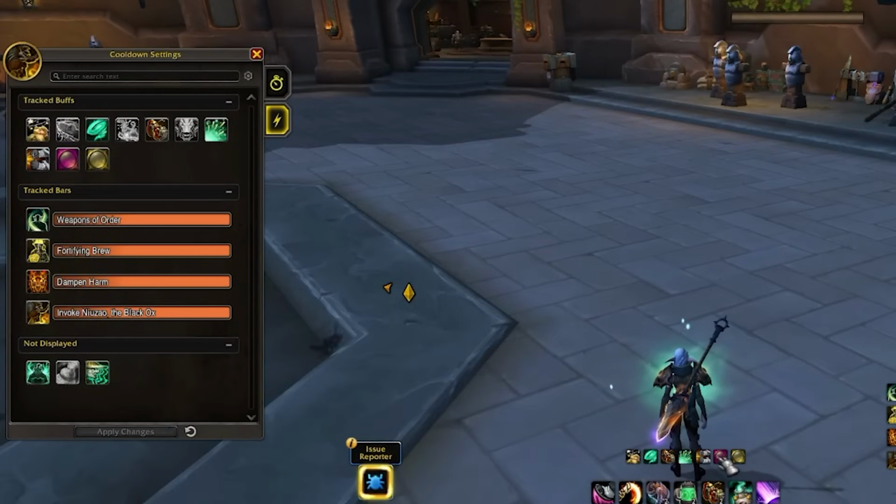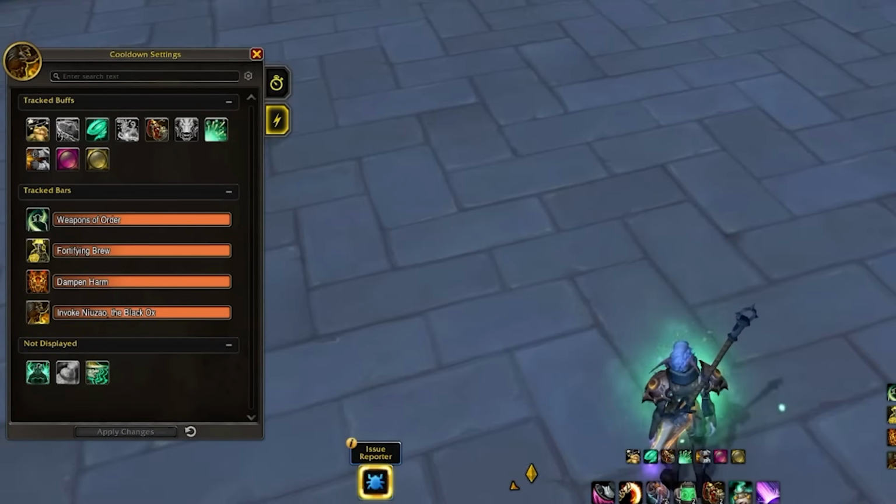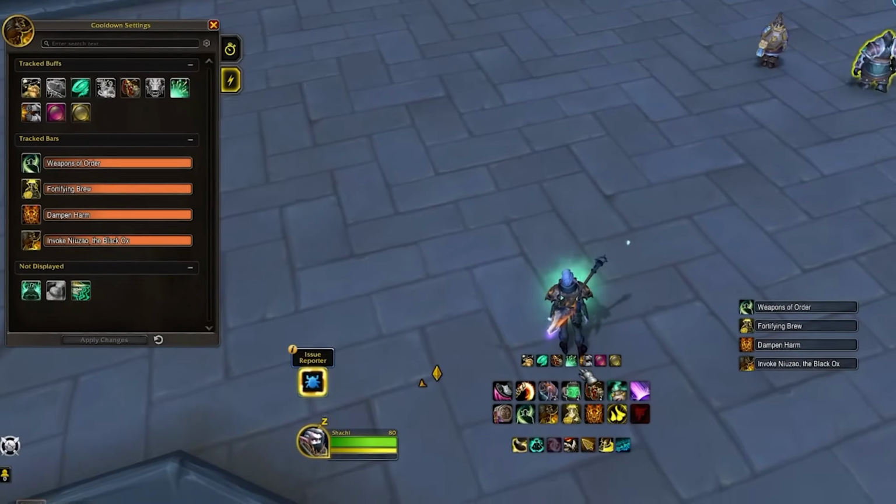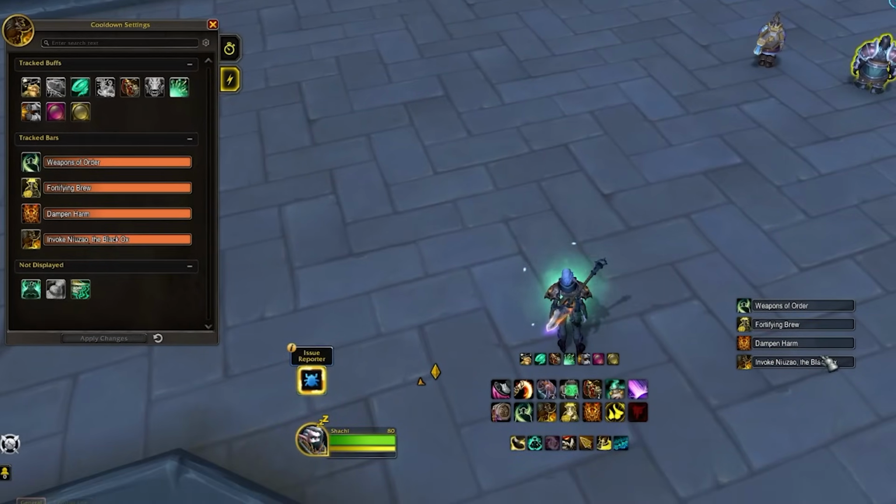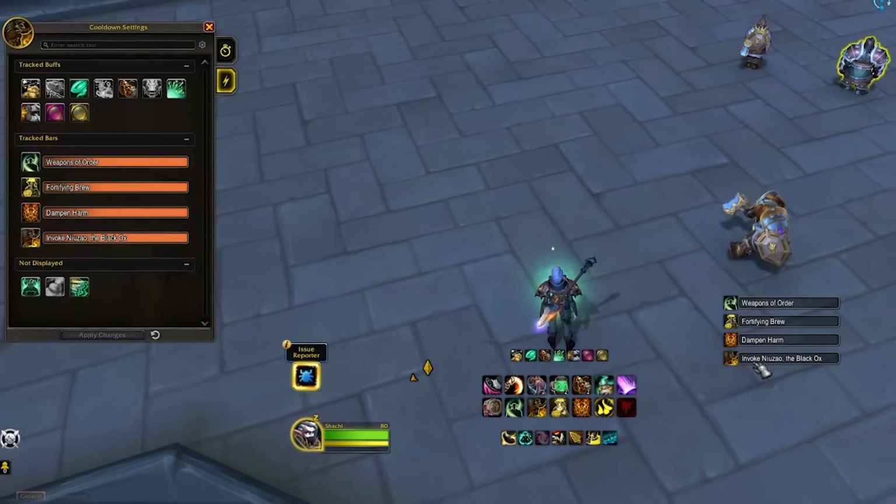Now, what's interesting about this is it's categorizing it as this tiny little buff bar that you can change the size of, but you can also drag things to be progression bars, which I think is a really nice feature. And this was my major concern because there are certain things that you want to know the uptime of. For example, Invoke Xuen is one of them.